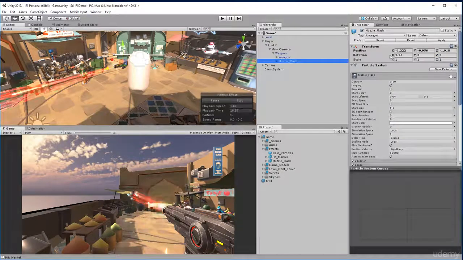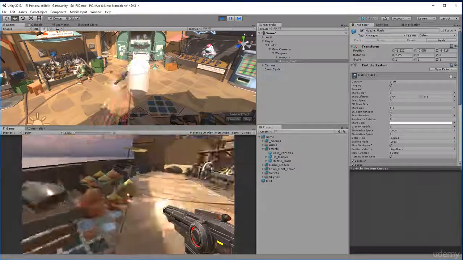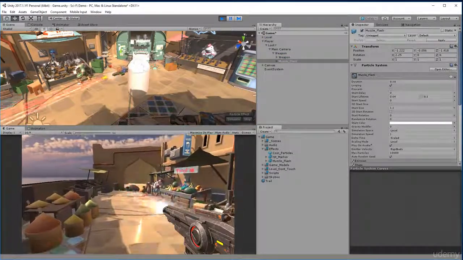On the muzzle flash, I have -1.222, -0.056 for the Y, -1.918 for the Z. And then for the rotation, I have only modified the X rotation to 2.25. So I'm pretty happy with this, and what you can do here is play this, and you'll see pretty much whatever we're pointing at is getting bullets shot at it. So this is our visual representation of our weapon.